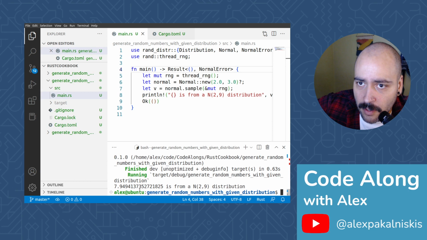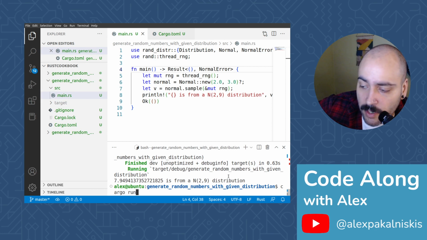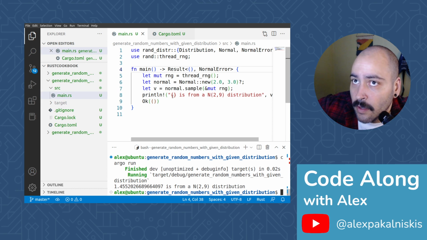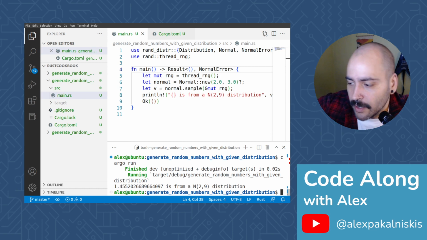Wonderful. So we see our value, and it's from the distribution. We can run that again, see if we get a different value, which I expect we will. And we did. Very cool. That was our whirlwind tour of rand and rand_distr. Might have found a typo in the Rust Lang Nursery Rust Cookbook docs about the versions, but that was fun. Hope you learned a little bit. I definitely did.